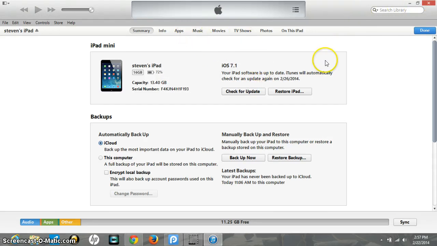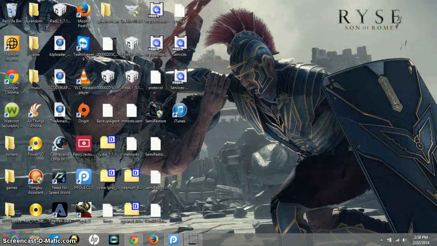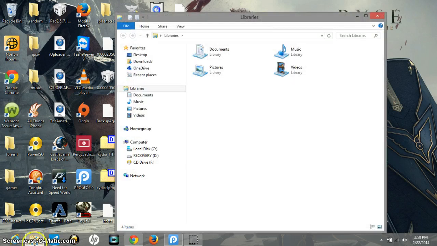And that's how you remove error 3004. That's how I removed it. There is another way to remove it, and I'll show you guys that way right now.